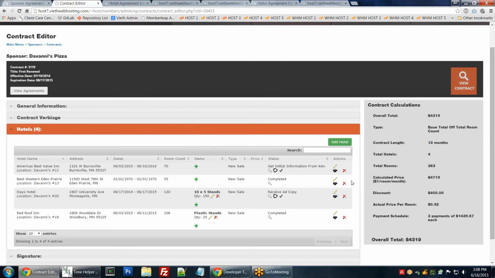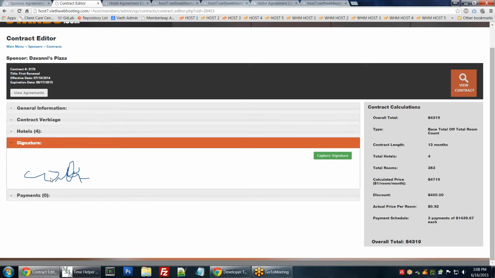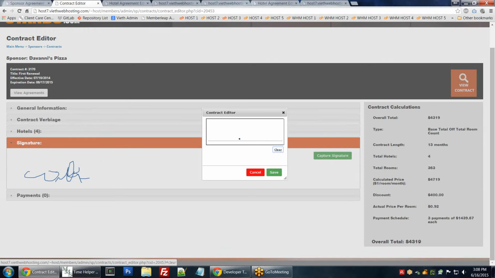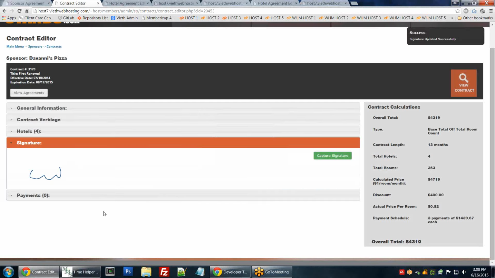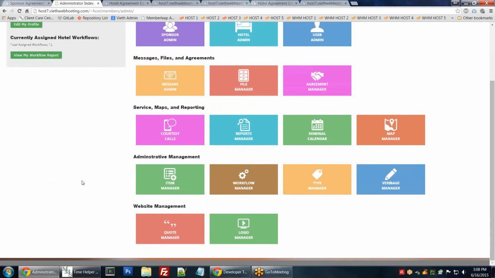All right. So that's the changes that I made to the contracts, or I'm sorry, to the agreements. While we're in the contracts, I also added, you guys asked for this, to be able to sign these digitally. So all we have to do is say capture signature, and right here we can clear it. We can sign new ones if we want to and save. But that will automatically pull into the contract when you view the contract as well. All right. I believe that's all of that stuff that I wanted to show you.